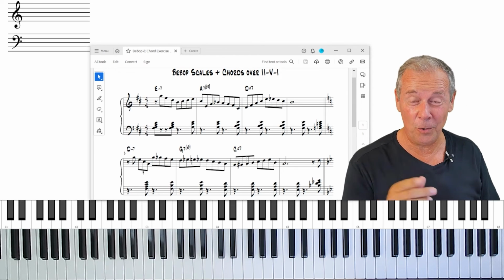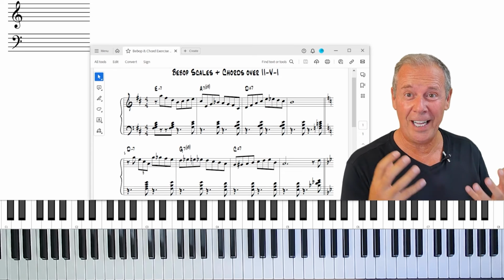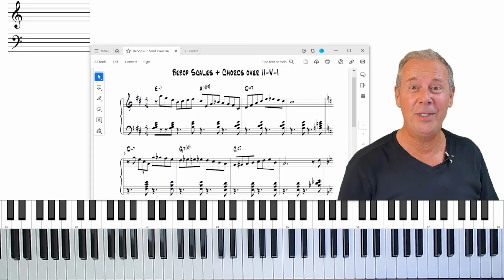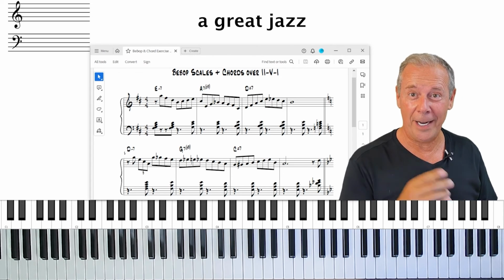I can tell you that if you don't download and practice this and learn and understand this language, it's going to take you 10 times longer to be a great jazz soloist.